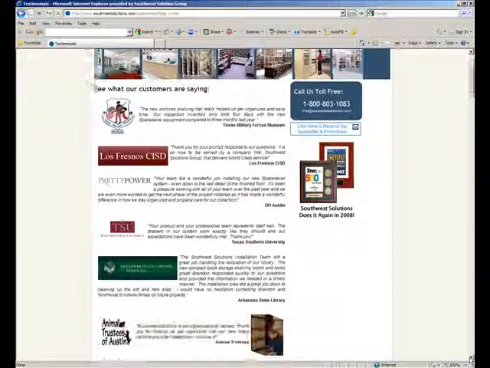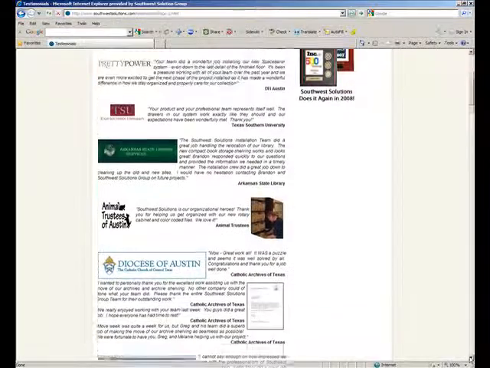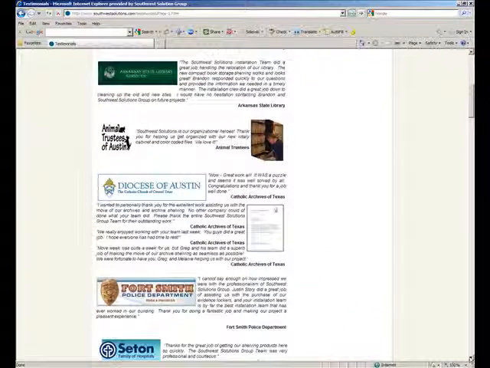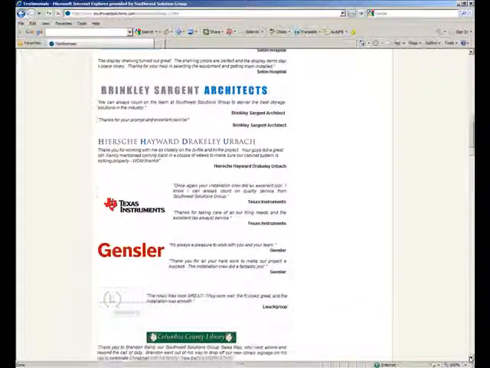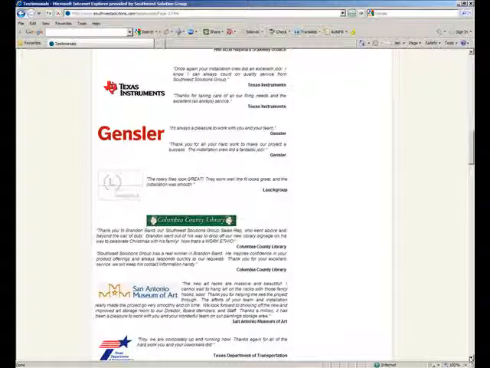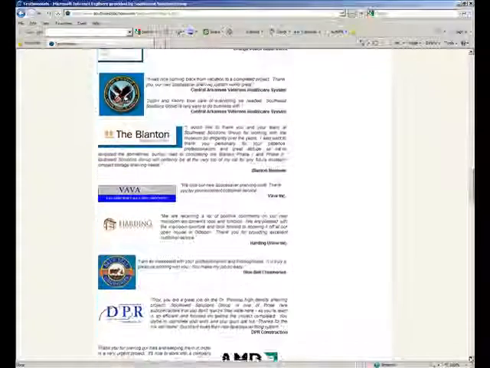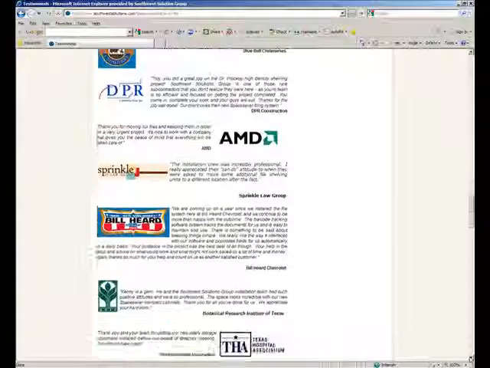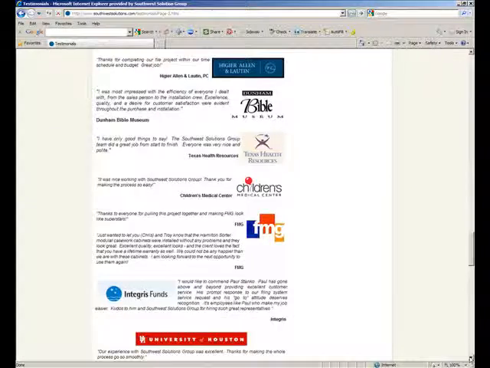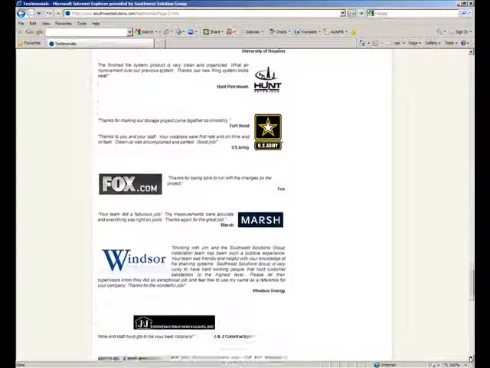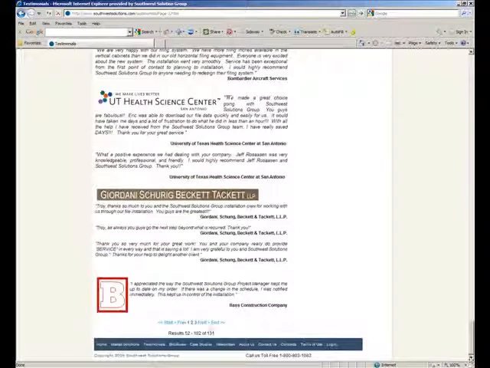School districts, state library and archives, animal trustees of Austin, Texas, Diocese of Austin, Texas, police departments, architects, Texas Instruments, libraries, and again, museums. The list goes on and on of happy clients that we have worked with, who have basically said, what a great company Southwest Solutions Group is to help me organize my business. And we're only on page number two.